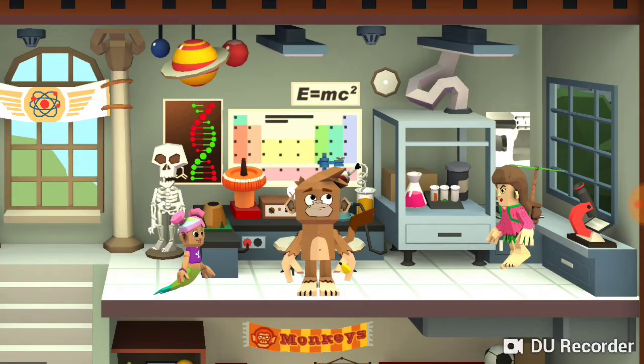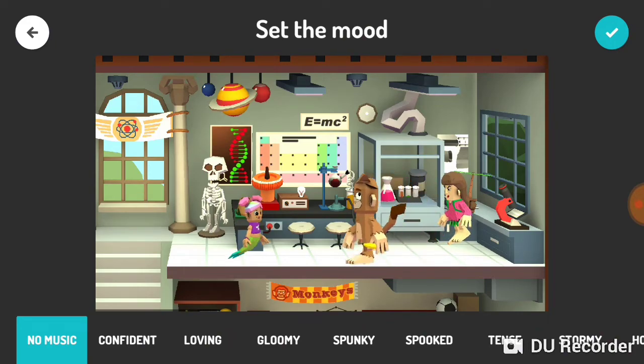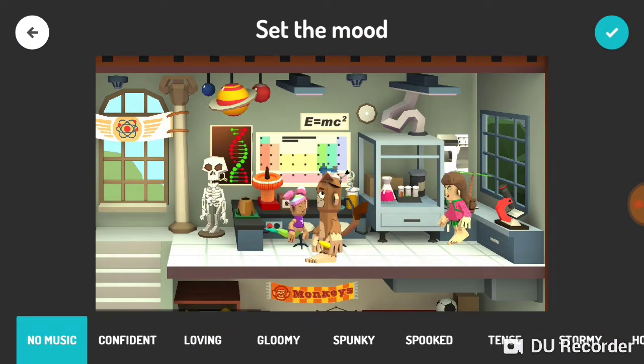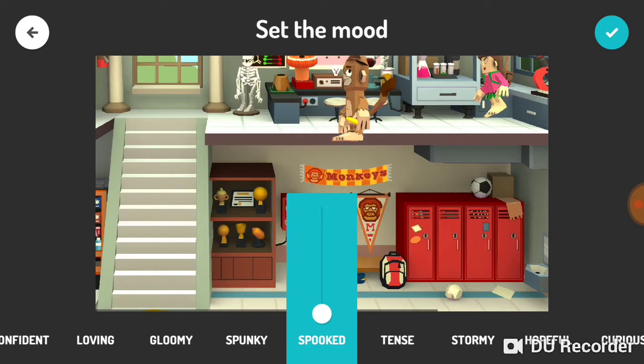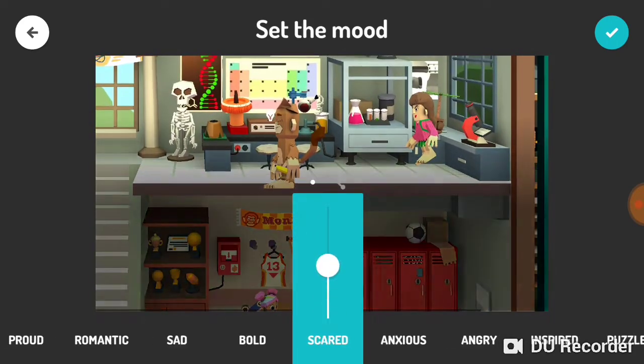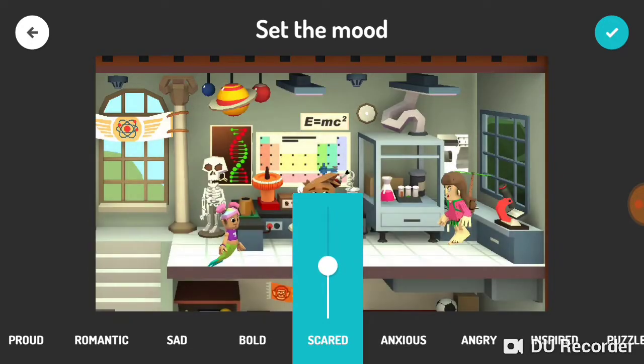It's going to show me my cartoon so far, and I'm able to add music here at the bottom if I choose. I can leave it with no music. I can add music that is spooky or gloomy or tense, and I can increase the sound that I want.